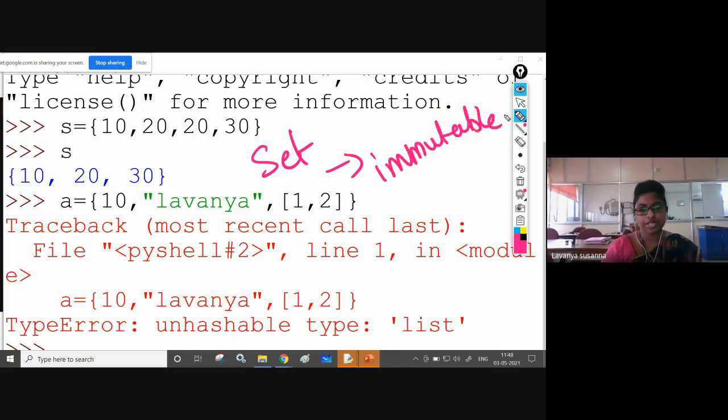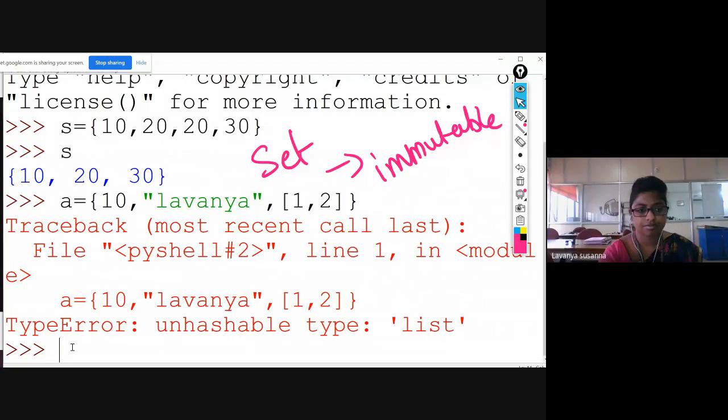Immutable, you cannot change. So you cannot give mutable elements, mutable objects. Inside a set you can give an integer value. Inside a set you can give sequences like a string. So a string is immutable, right? You cannot change it. For example, just wait.